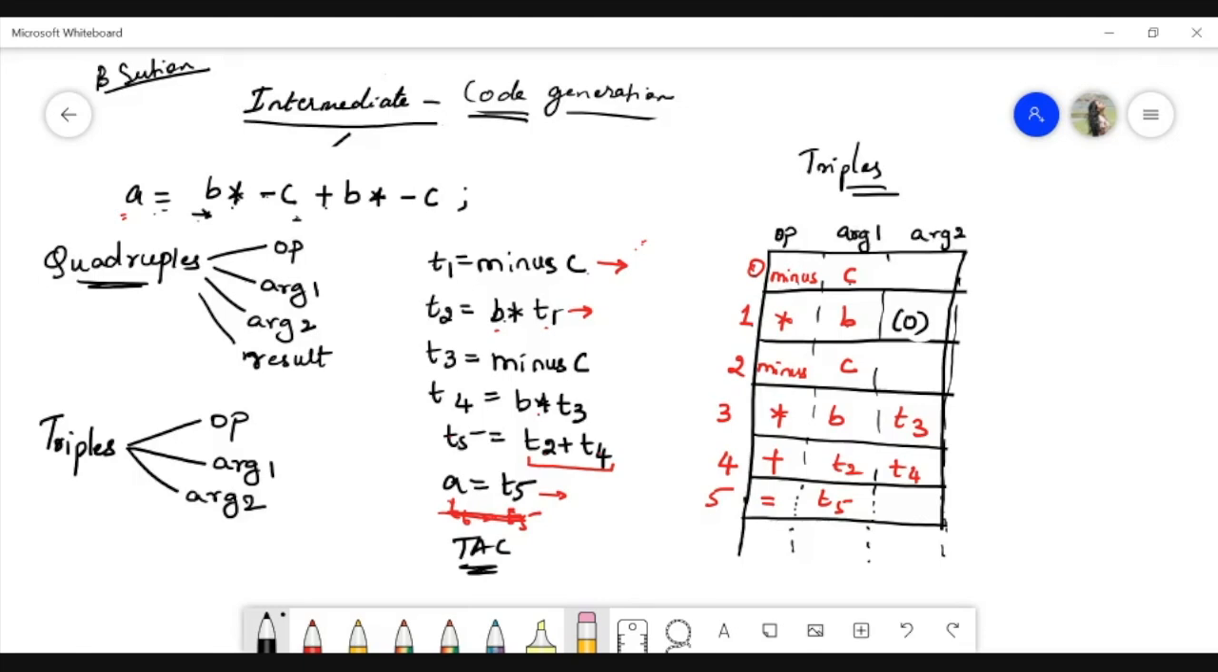Now, likewise, for this statement, it is again minus C. Then for this statement, star B, instead of T3, we'll be referring to the minus C record, that is 2. So how do you say the address of 2? Address of 2, right? This is referred to as this one. We are eliminating the storing of temporaries here. Then fourth, this record, T2 plus T4. T2 is nothing but you have it at 1, and T4 is at 3. So you refer to 1 and 3, right?